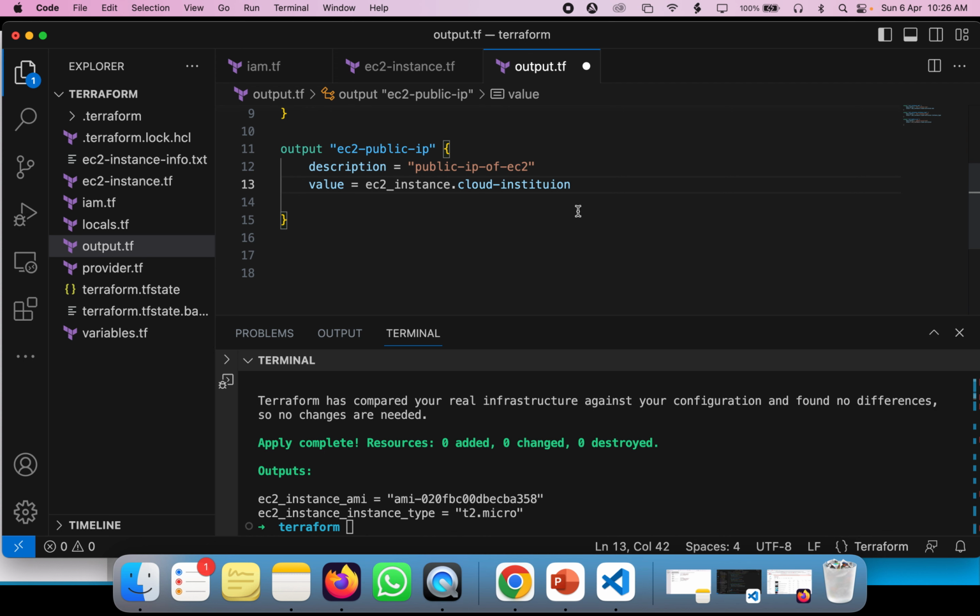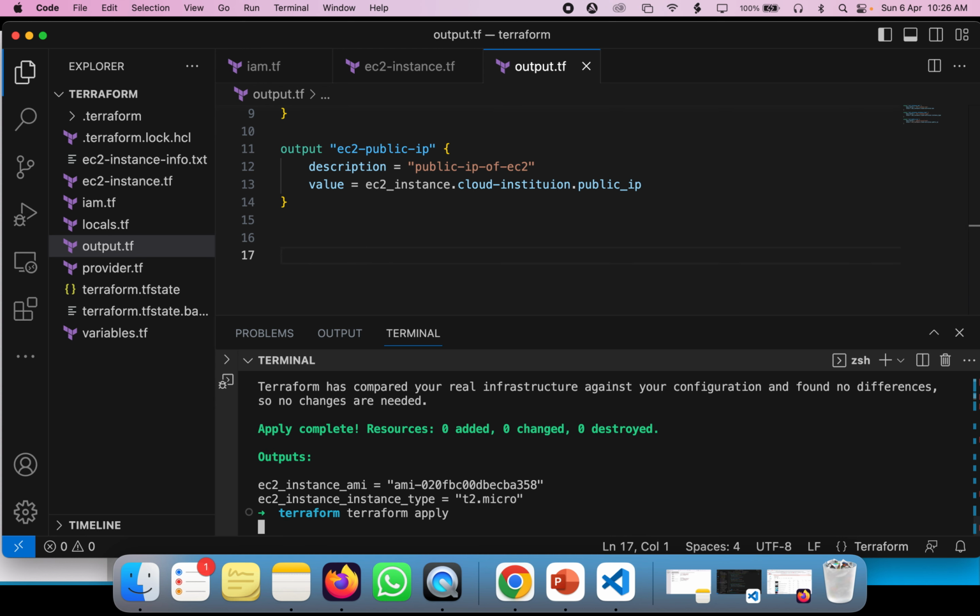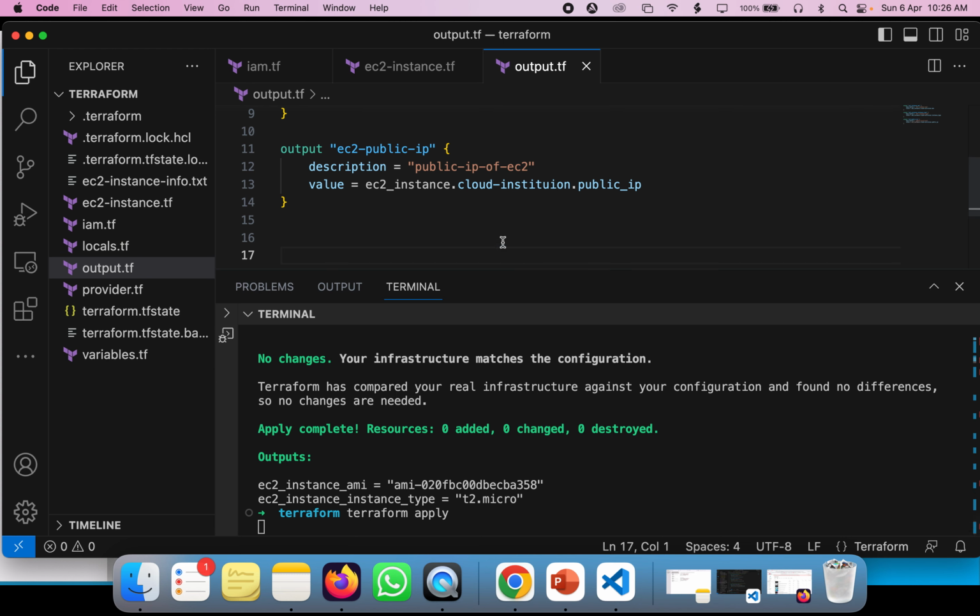Okay, cloud-institution, right? So this is what is going to show me the public IP. Now let's go and do terraform apply and see whether we'll be able to get the public IP address of this instance, whatever has been created.